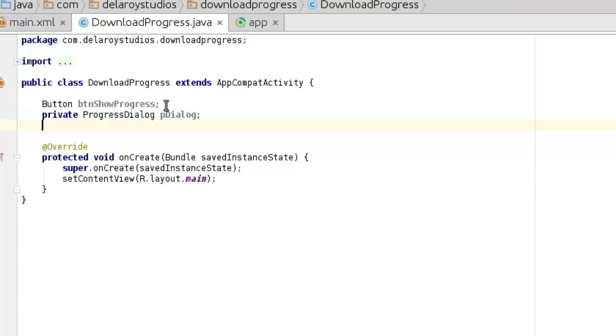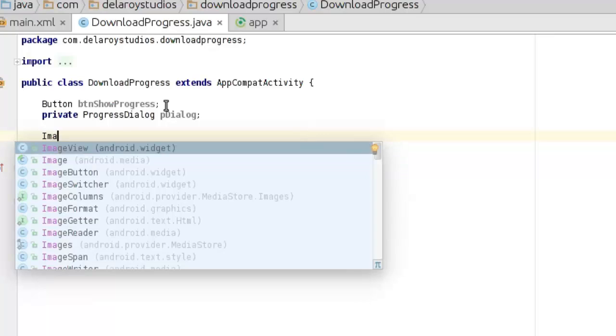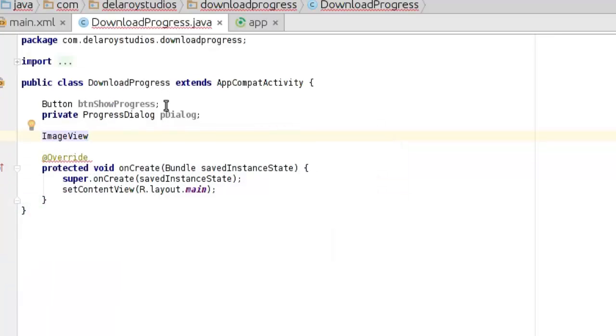We'll need to call the image view. Let's quickly call the ImageView. Give it an object called myImage. That's fine. And we need to now call the type. When 0 is for the horizontal progress bar, let's have the progress bar type.